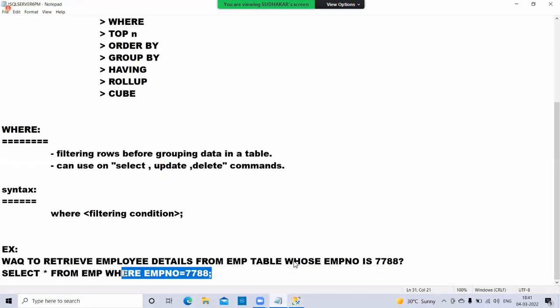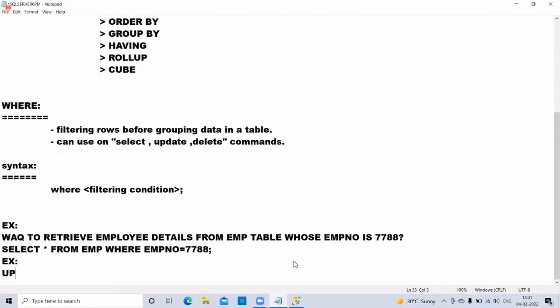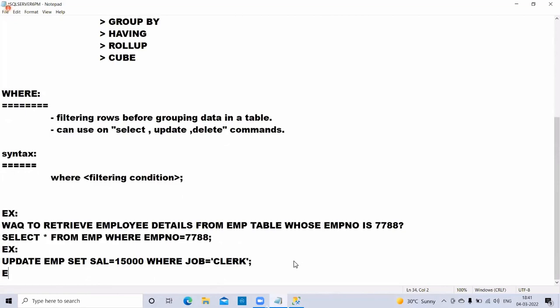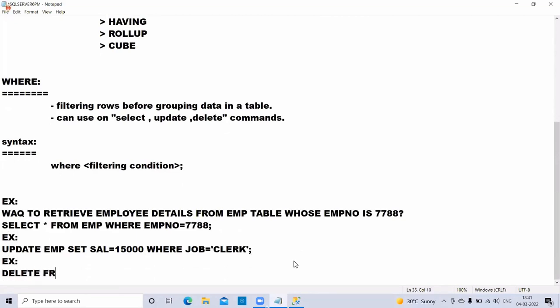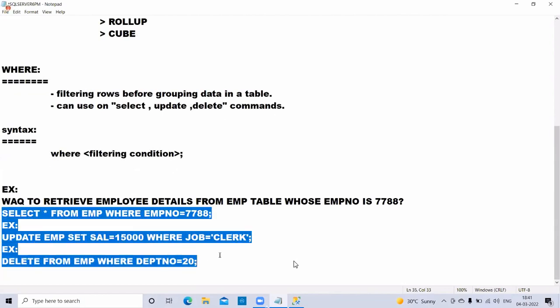In the same way, we can perform other examples using the where clause. I don't want to give much explanation on this. Suppose I take, for example, where job is equal to clerk. And one more example, all of you know the delete command: delete from EMP where department number is equal to 20. So these are what we call the where clause condition commands, and we use them like this.